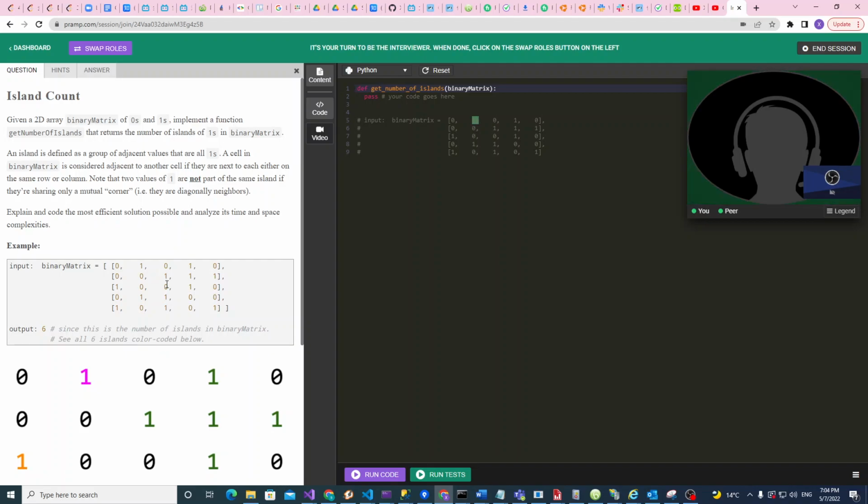There is one island because there is no other adjacent ones here. Here we have another island. Okay. There is another, a third one, fourth. Okay, five and six.